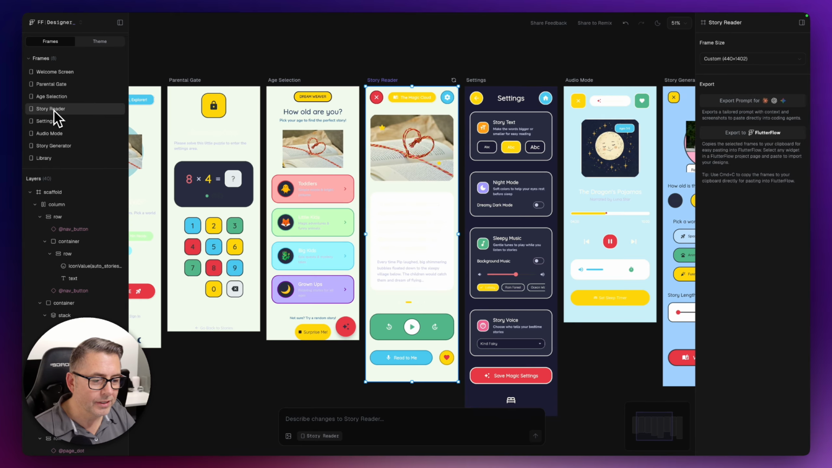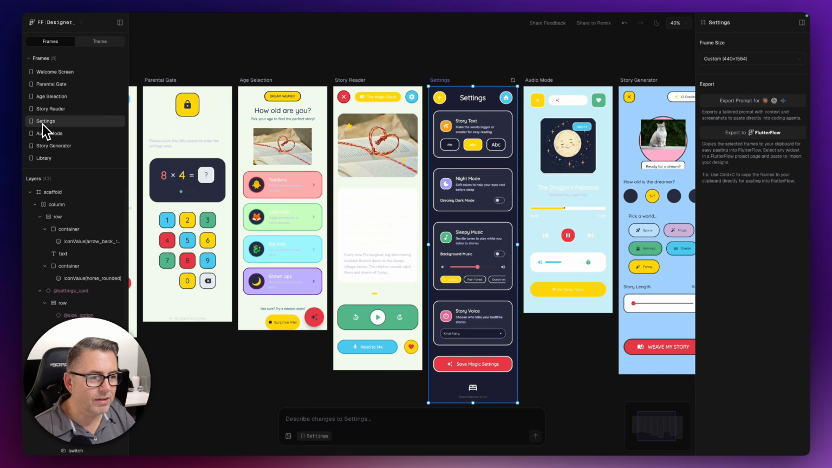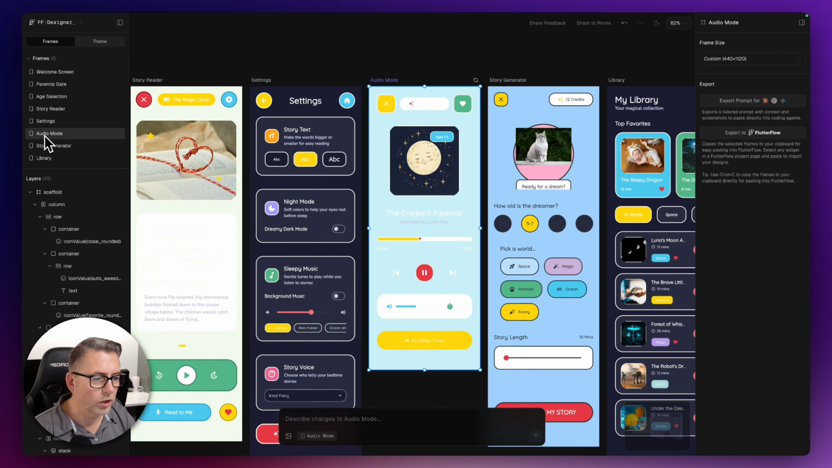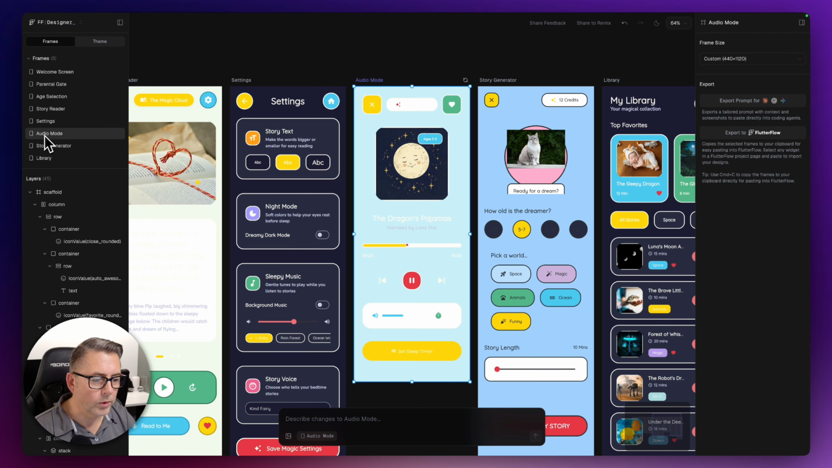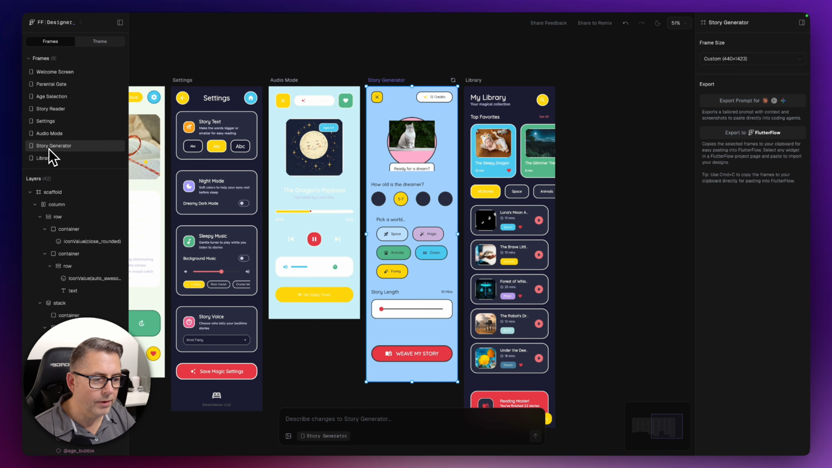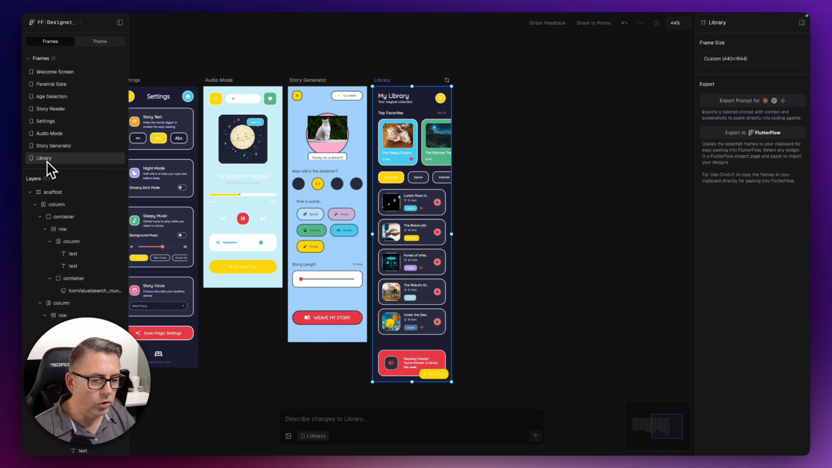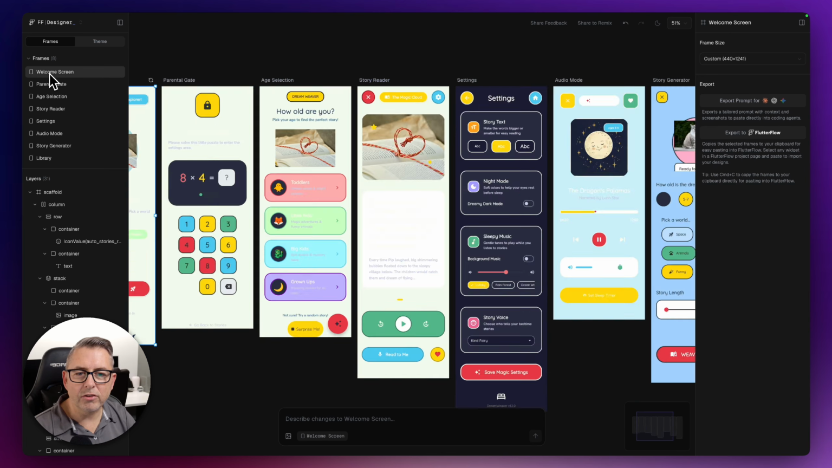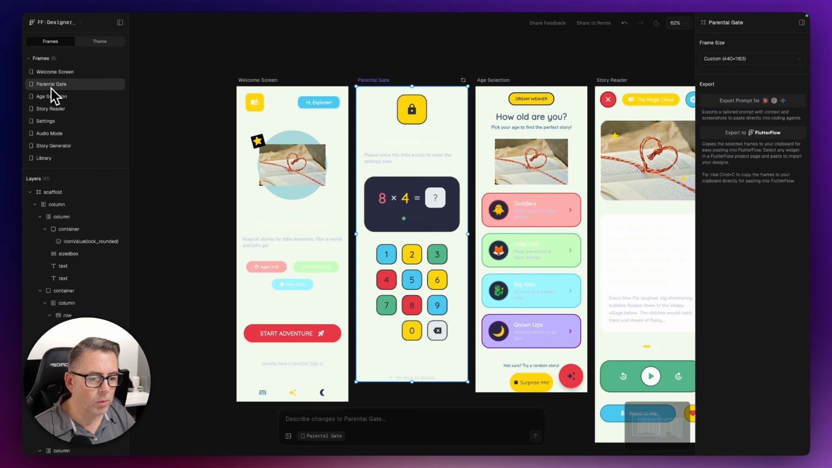Story reader here. So it looks like we've got a play option here, so we can have some narration that's happening. Let's have a look at the settings view, and then we've got the audio mode here. No idea what that does, but we've got story generator, and then we obviously hook that up to AI, and then we've got this sort of library. So yeah, okay, I think it's kind of got the concept, it's got the idea of what we're looking for.